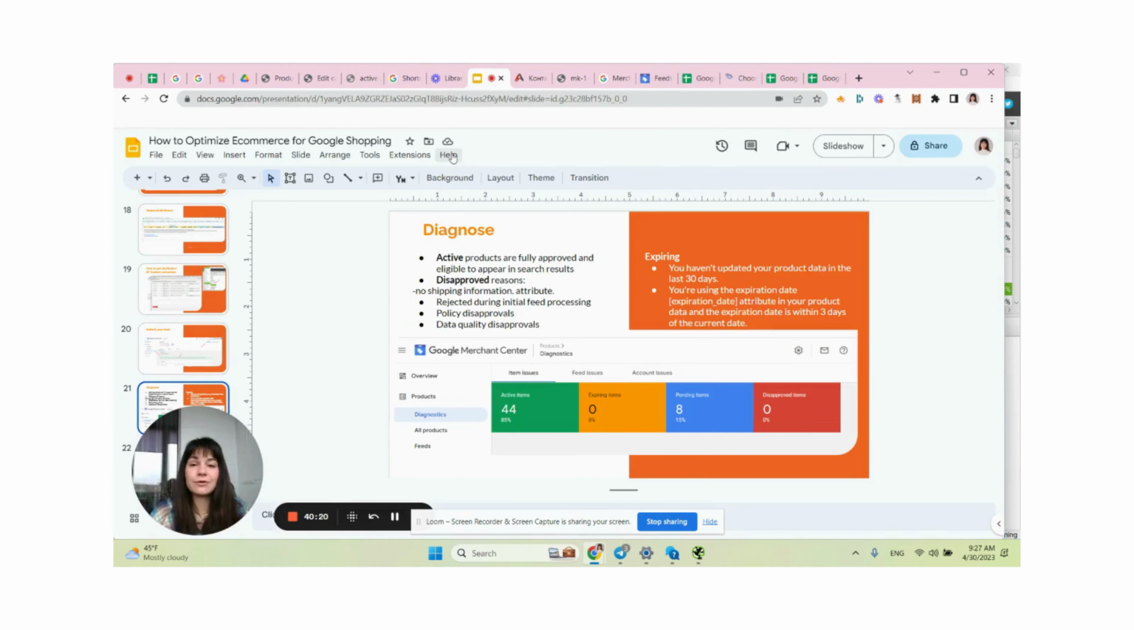What happens next? You wait for a few days, and then you can review. You should diagnose which status your items have. For instance, in my case, 44 items were submitted. It was the previous version, and it's valid. Then I have expired items. If you haven't updated the information within 30 days, it will expire, so don't forget to do it. If for some reason something is wrong, your items will be disapproved, so don't forget to review this data in a few days.